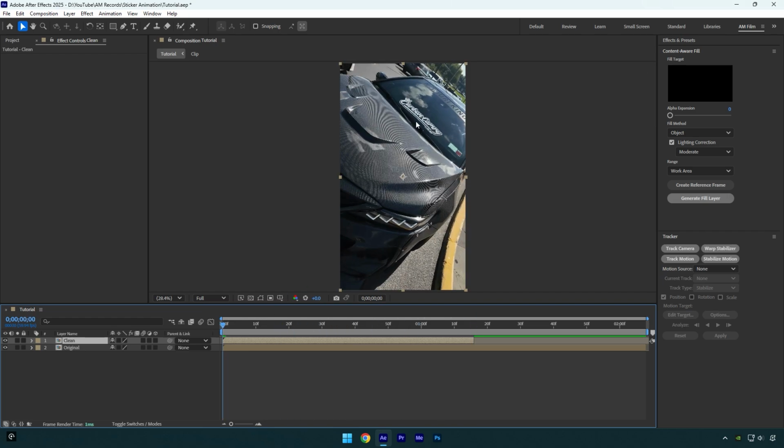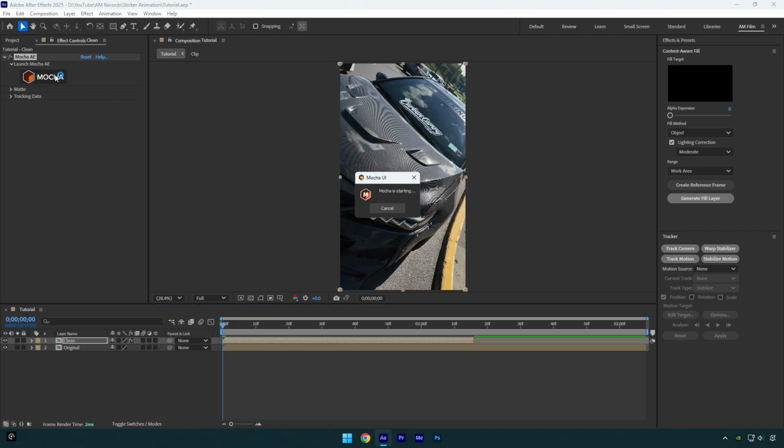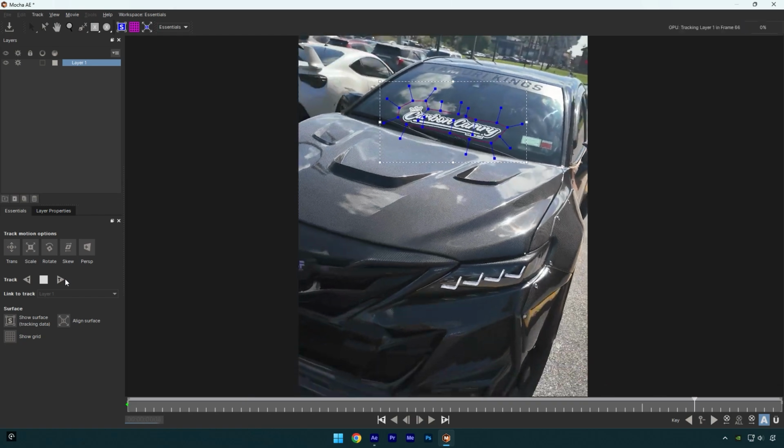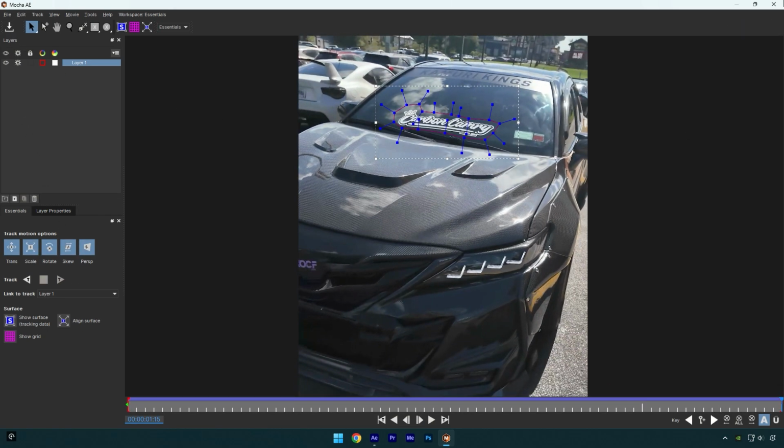In my case I am going to animate the one that is on a windshield, and to mask I will use Mocha AE. In Mocha, let's grab a pen tool and simply mask the sticker something like that. Once you are done, enable perspective and then hit on tracking button. As the tracking is done, click on save and then close Mocha AE.